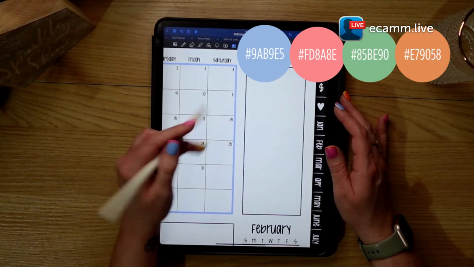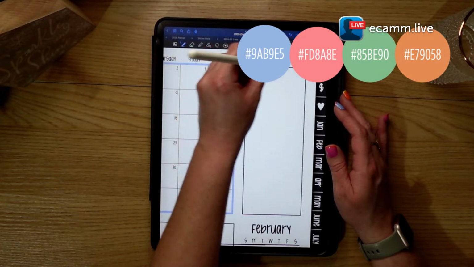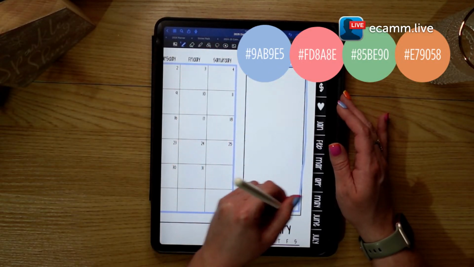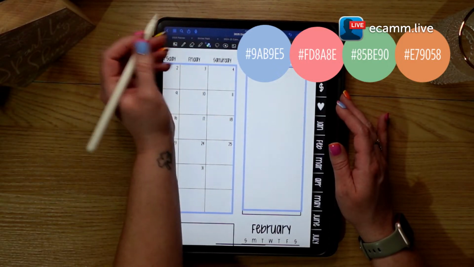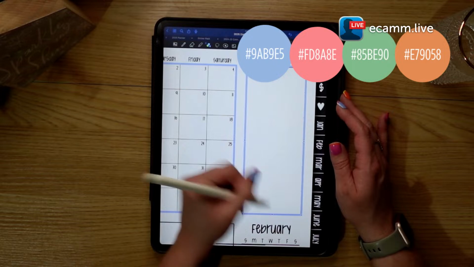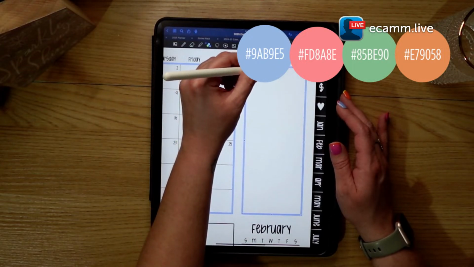So I'm going to tap off, and I'm going to use my pen tool here, again in that same size. And I'm just going to draw and hold. It doesn't have to be perfect, remember, because we're just going to grab our shape tool and drag everything into the perfect spot.